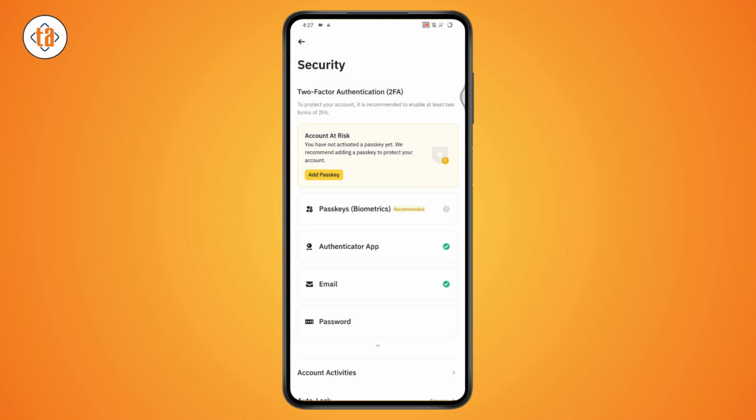And once you toggle off the option of SMS Authenticator, then it will ask you, are you sure you want to change the SMS authentication? You can go with continue and your mobile number will be removed.